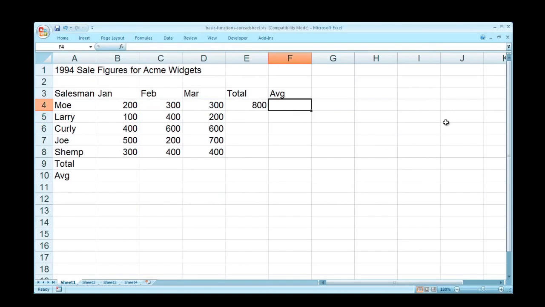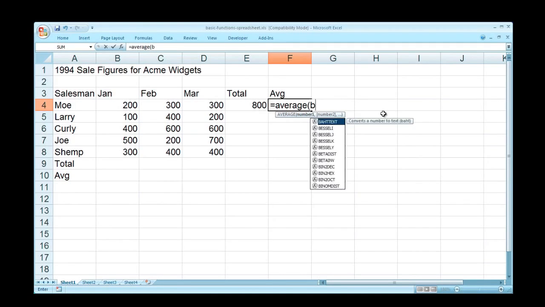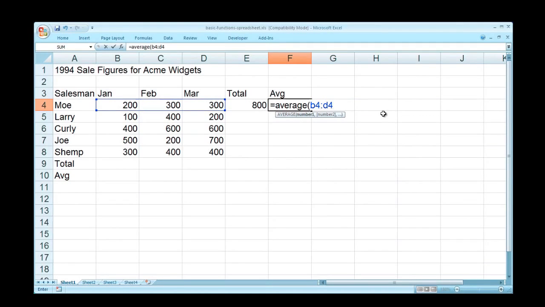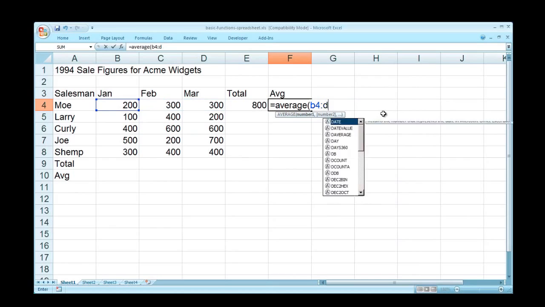I'll now click on cell F4, and there I want to put the average in. So here again I'm going to begin with an equal sign and the function name, which in this case is average. I'll then open my parenthesis and again enter the same cells I did before. Now earlier you saw me actually type in B4:D4, and you can always do that.